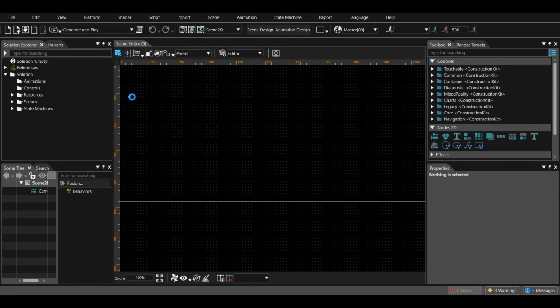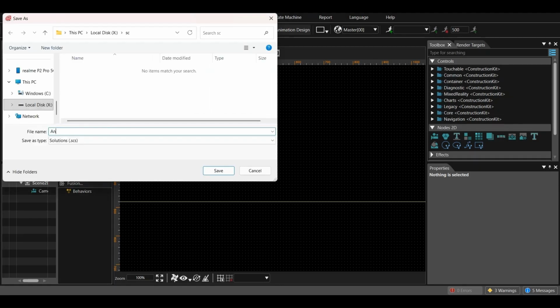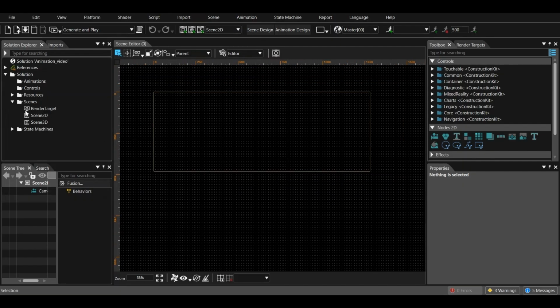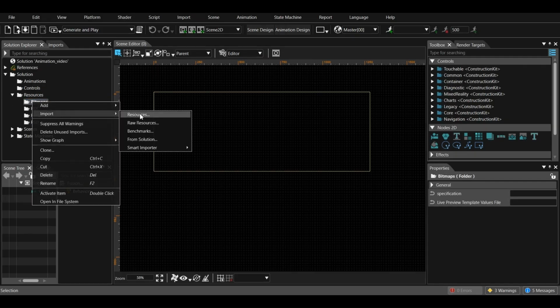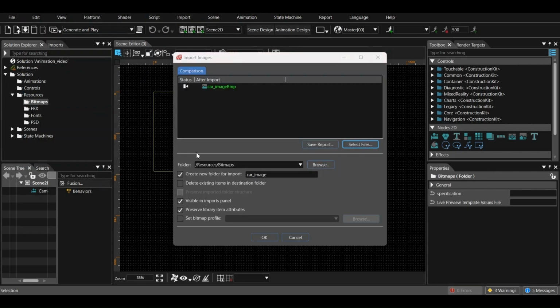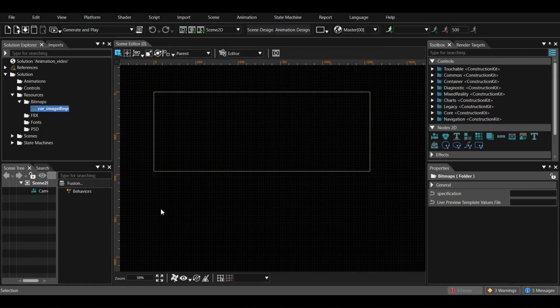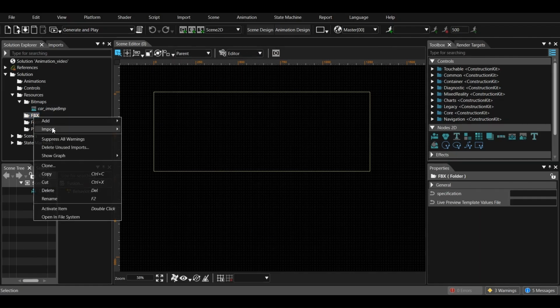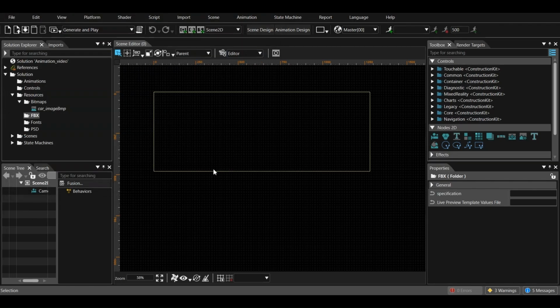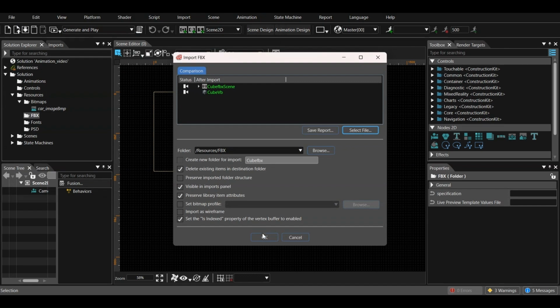Save the solution and rename it to Animation Video. As a first step, we will now import an image and a 3D object. In Solution Explorer, right-click on Bitmaps and select Resources. Click Select Files, choose an image and press OK. Then right-click on FBX and select Import FBX. Click once more on Select Files, this time choose a 3D object and press OK.